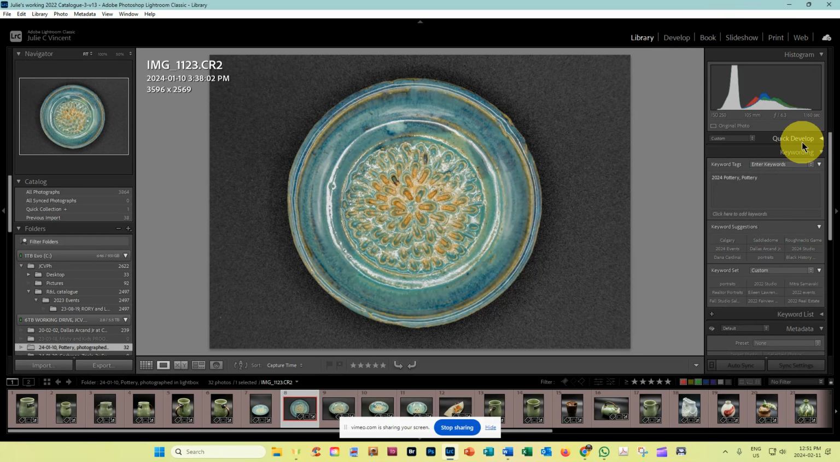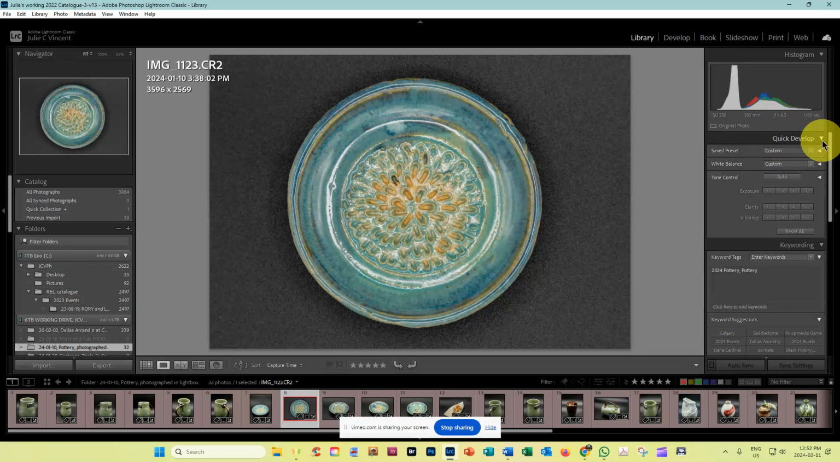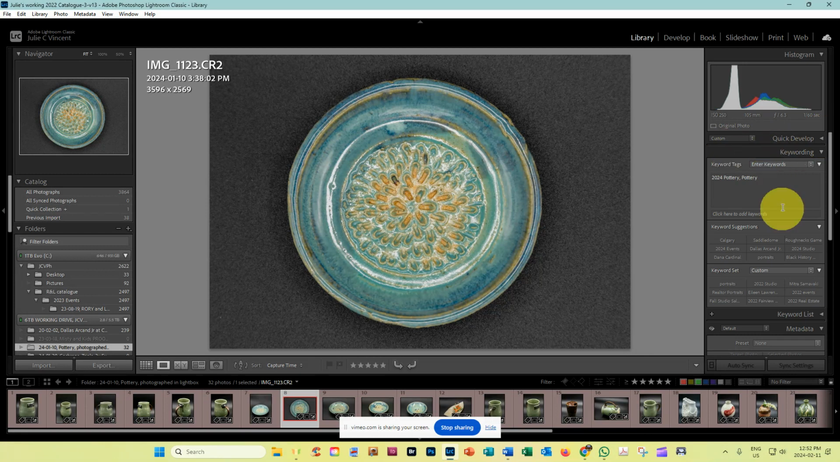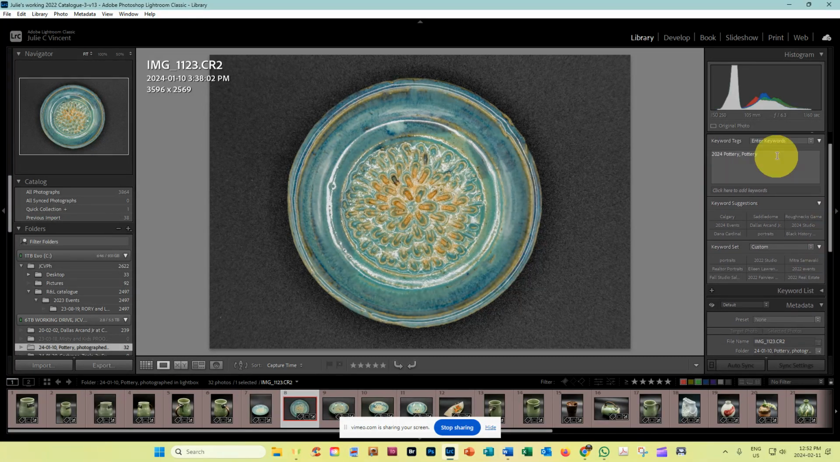You'll see Quick Develop, which allows you to do really quick edits to something, not granular edits, but just really quick. The next thing you'll have is Keywording. I'm going to come back to this, but keywording is really important. It's really, in my mind, critical to add keywords to your images for a bunch of reasons. One being that down the road you can create collections and smart collections that rely on these keywords. We'll come back to that later on.